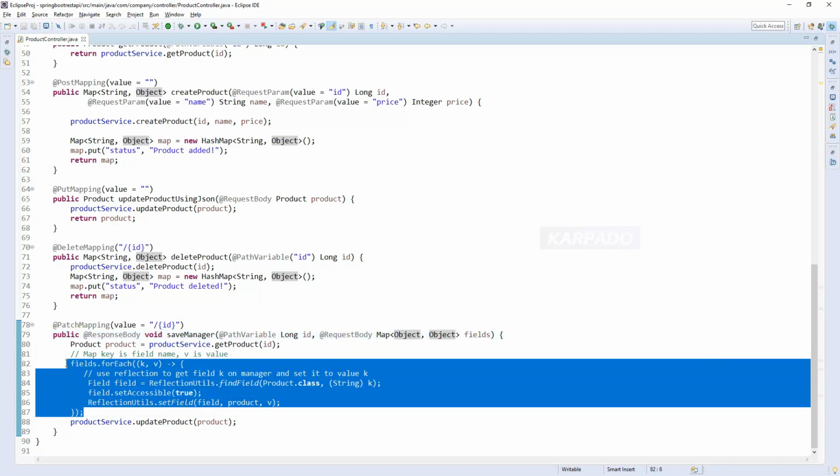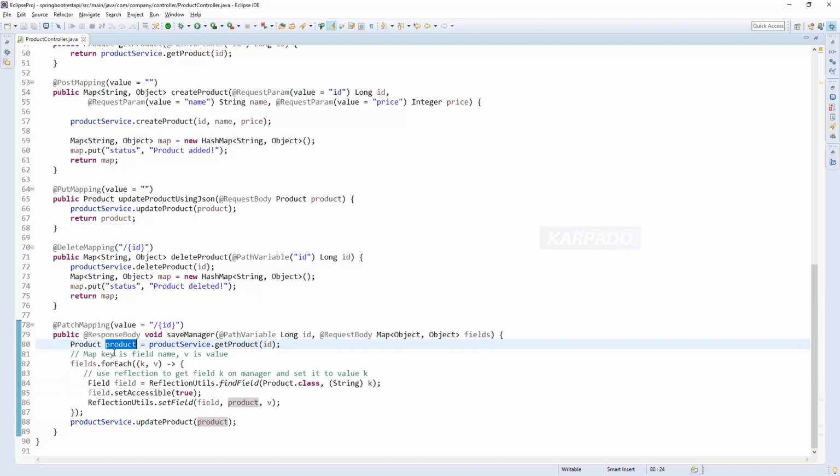What we have here is core Java. I'm trying to use the reflection API in order to replace the fields for the fetched product. And I assume that I don't have to walk you through this core Java stuff. You can pause the video and take a look at this code. If you have any questions, you can ask me. Finally, what we're trying to do is we're trying to just simply update that particular product with the final product object that we create.